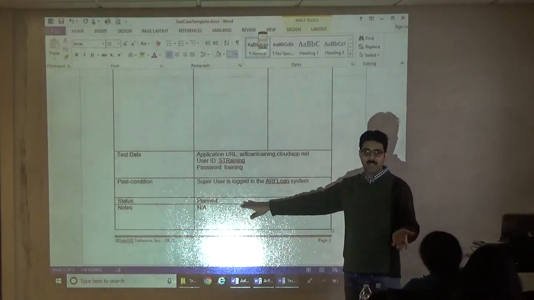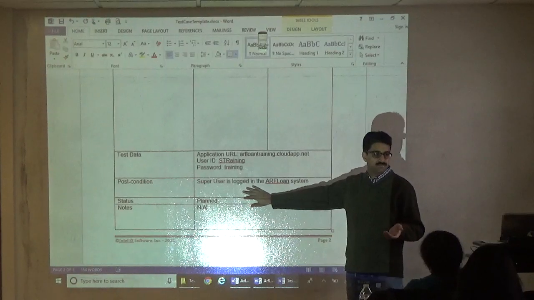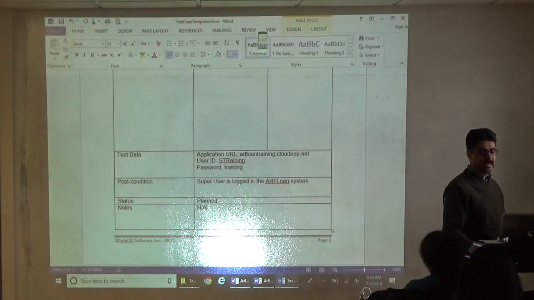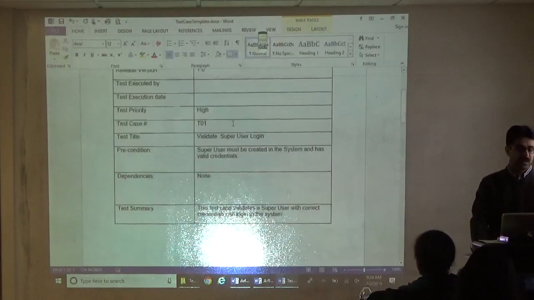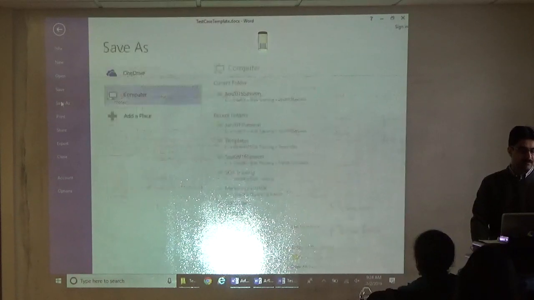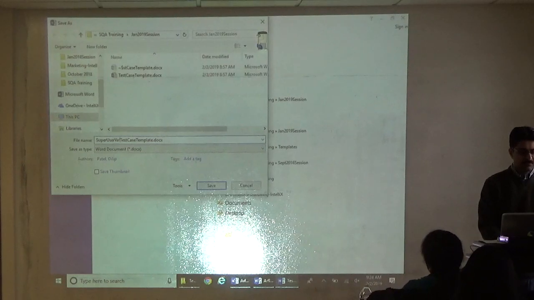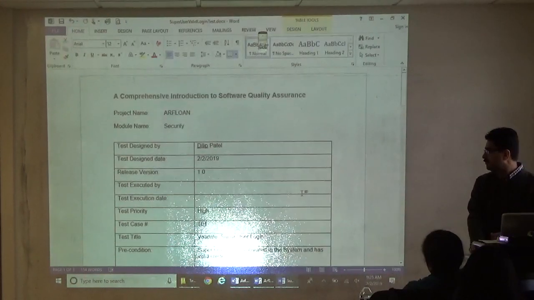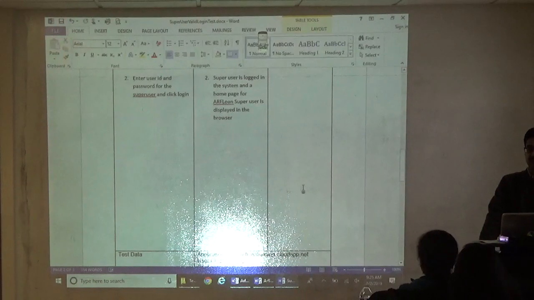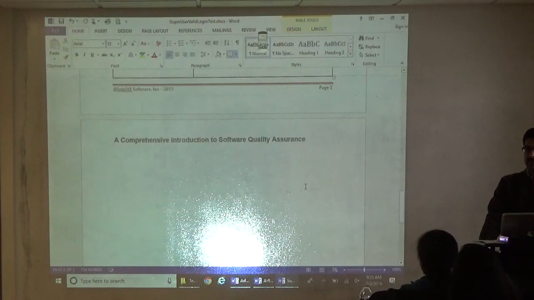So the status is planned because I haven't run it, I've just designed it. So this is the test case. Okay, I'm going to go ahead and save it. So that's how you write the test cases. Good? Any questions?